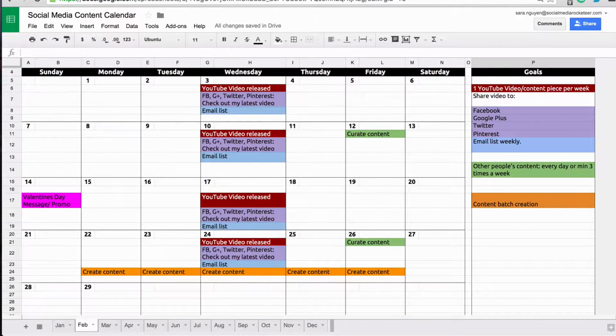I use Google Docs to create a month view of my social media content calendar. Putting it on Google Docs also allows me to share it with my team, so we're all looking at the same plan, and any changes that I make are immediately visible to the team.